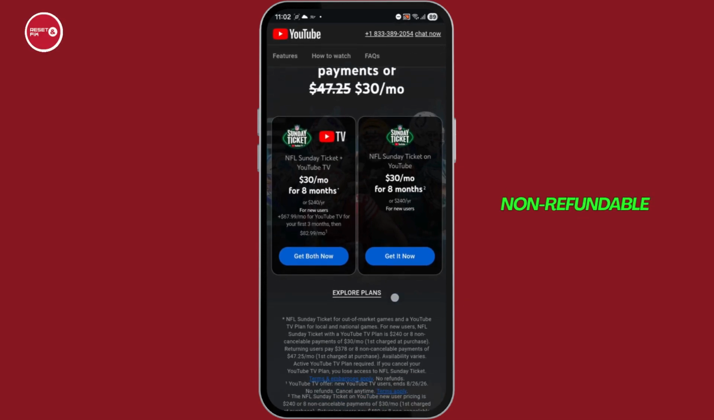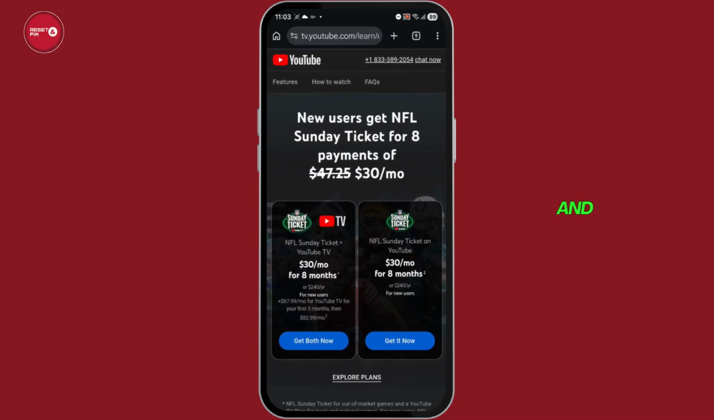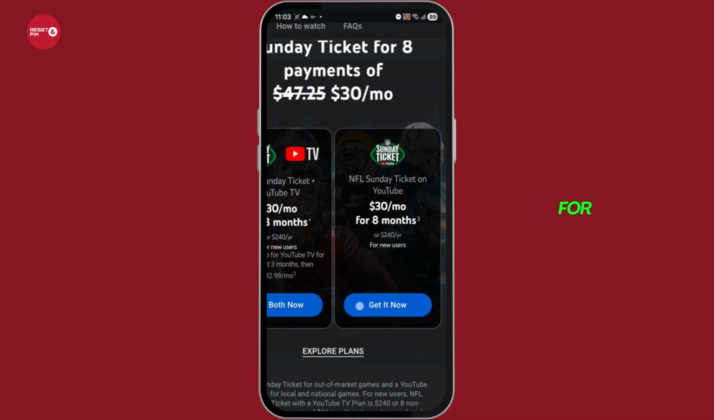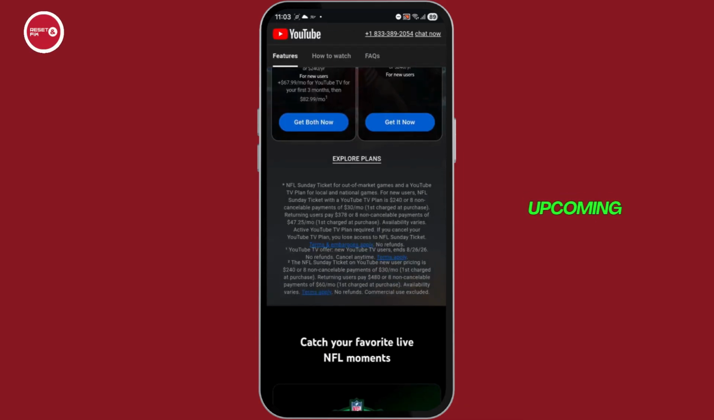However, subscriptions are non-refundable and non-cancelable for the active season. And also note that cancelling the subscription ensures you retain access to games for the remainder of the paid term, but guarantees you will not be charged for the upcoming season.